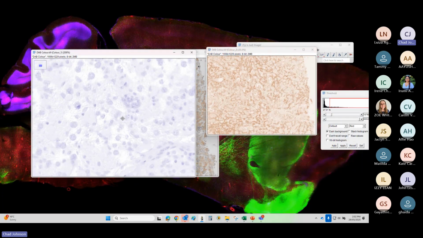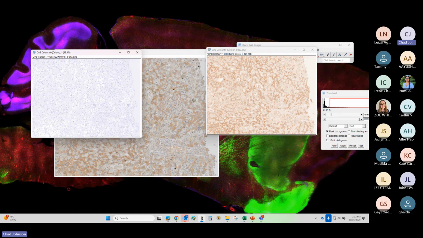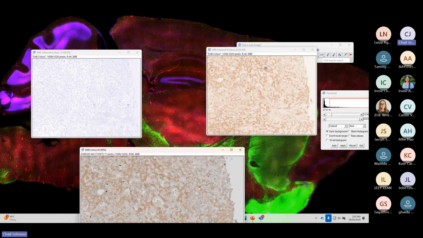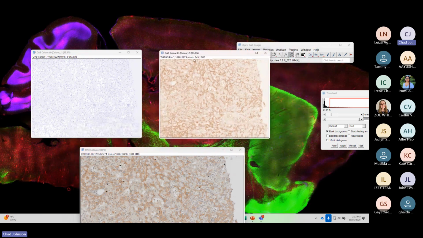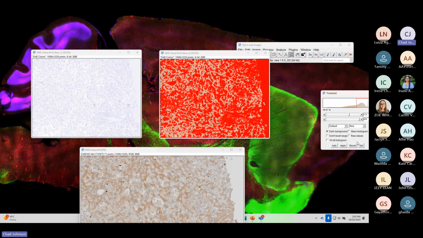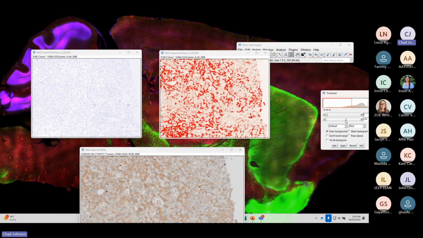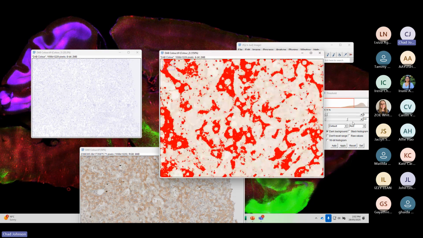So from here, because this is now, instead of being an RGB image, which you can't easily threshold, we've converted it to a single 8-bit color. We can then use this with our threshold to analyze the DAB stain. So if I want to isolate where the DAB is, I can use my threshold to isolate where the DAB stain is and do analysis.